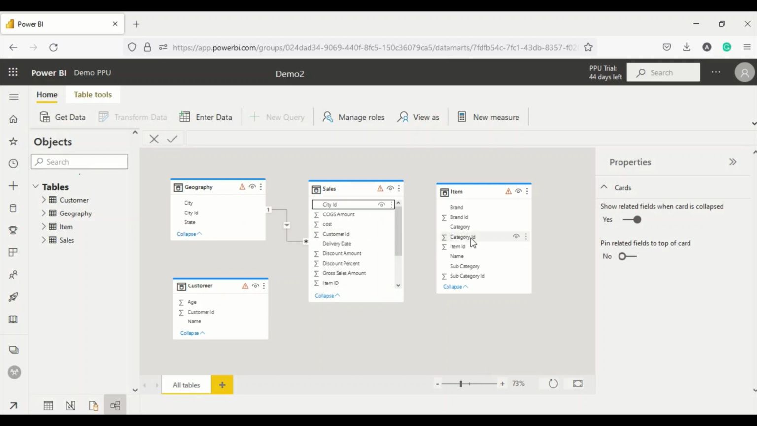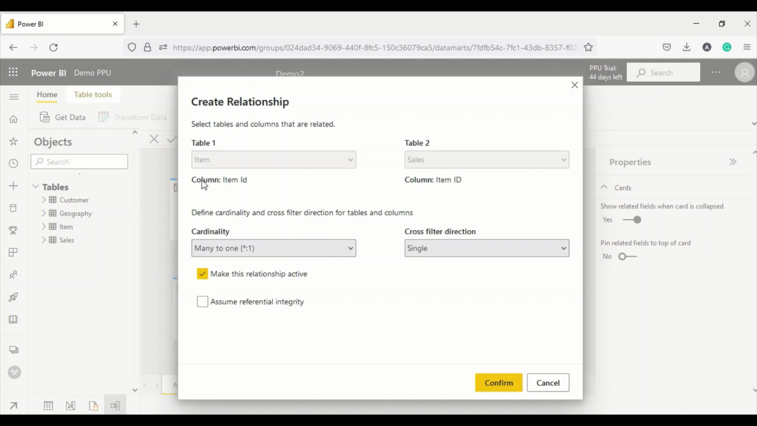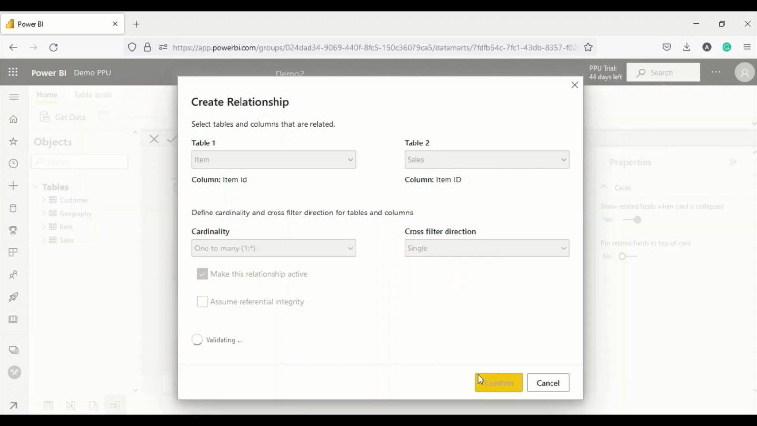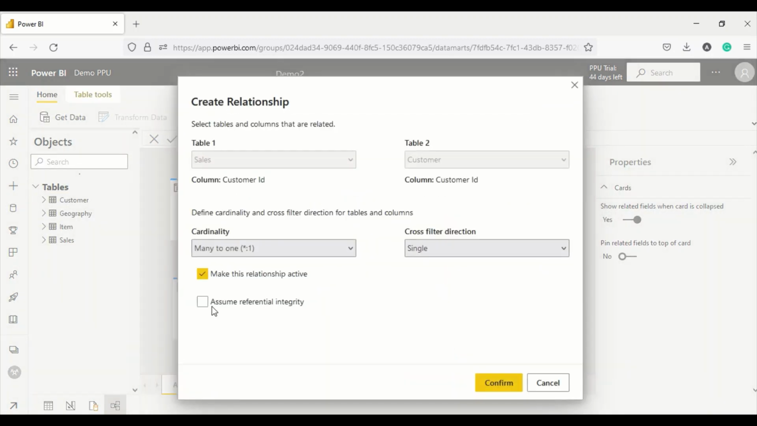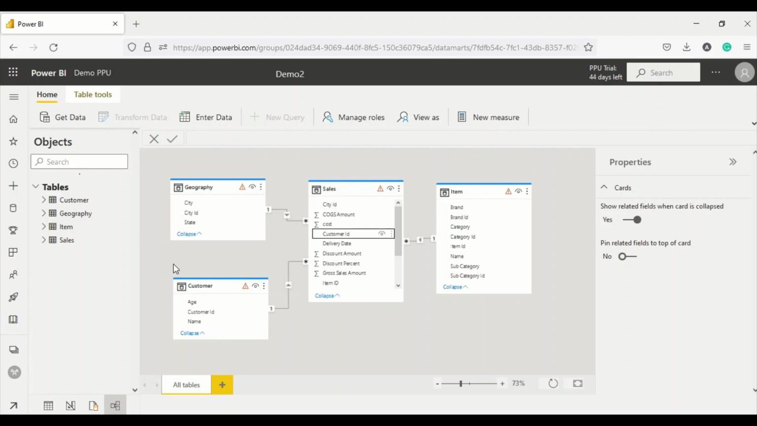Now I'm going to do category ID. I'm going to do item ID and item ID join here. Now here you see the moment I drag it from that direction, the item is on many sides. So one to many, corrected, single directional. If you want bi-directional, you can go and change it here. Okay. Again, just look at the arrow, corrected is there. So basically direction does matter here. Assumption is you are going from many to one direction. Sales, customer, many to one, single directional. Make this relationship active, confirm. So we have our data model now ready.